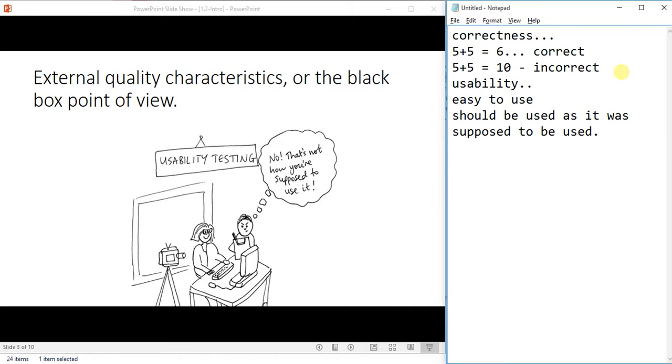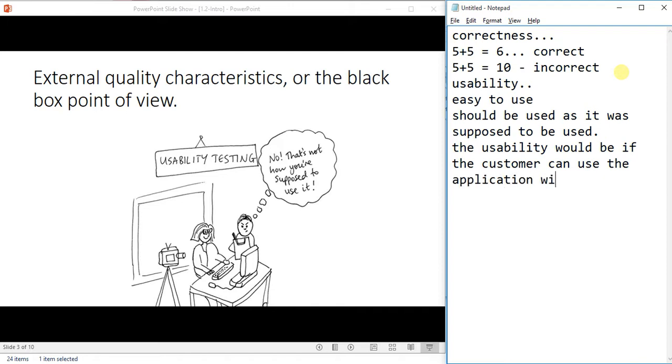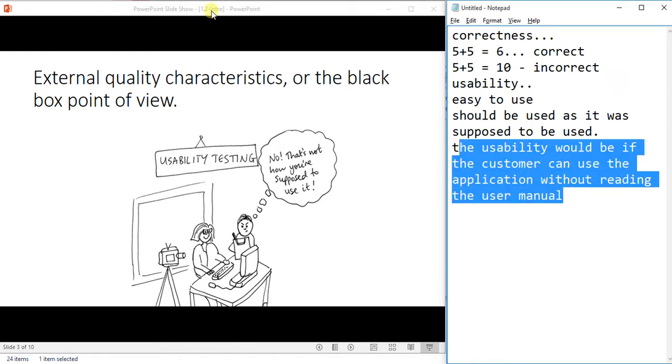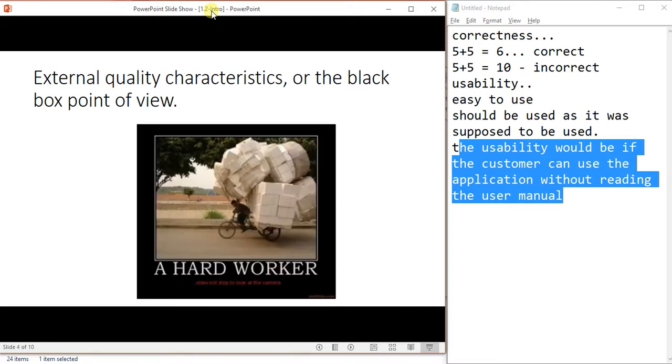without reading the user manual. I write it here that the ideal usability would be if the customer can use the product, the application, without reading the user manual. So this is usability. And the next external quality of the software is, what do you think about this diagram?